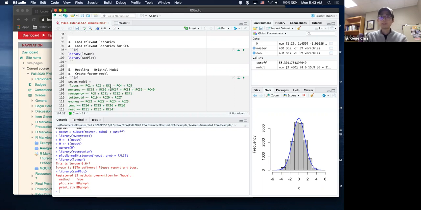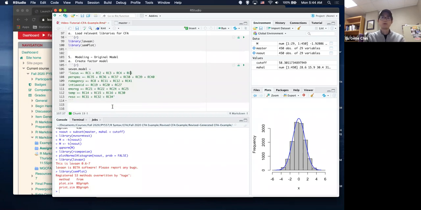Perspective, 35, 36, 37, 38, 39, 40, RC8, 11, 12, 41, romantic agency, intimacy avoidance, 19, 20, 27, emotion regulation, 21, 22, 24, 25, temperament, 14, 15, 16, 30, C31, 32, and 34.